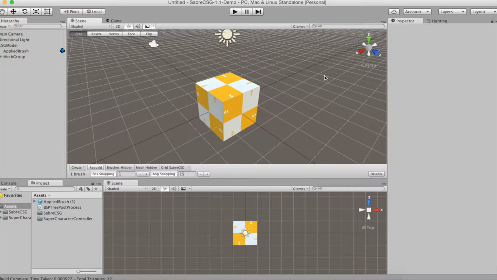Hi everyone, in this video I'm going to talk about some of the new improvements in SabreCSG version 1.1. Let's start by looking at the resize tool.